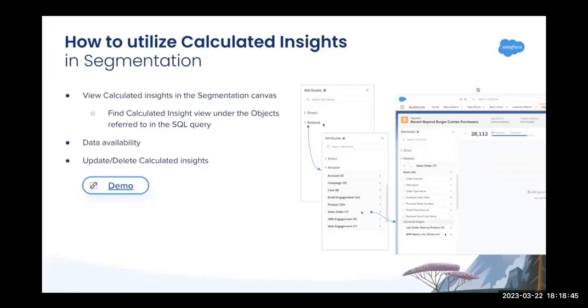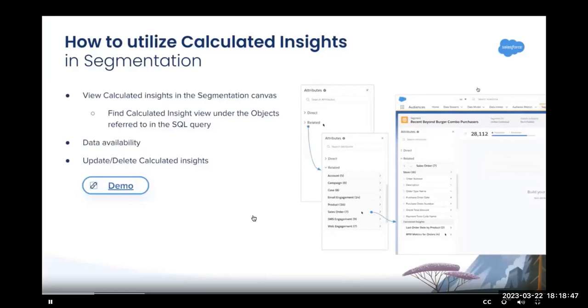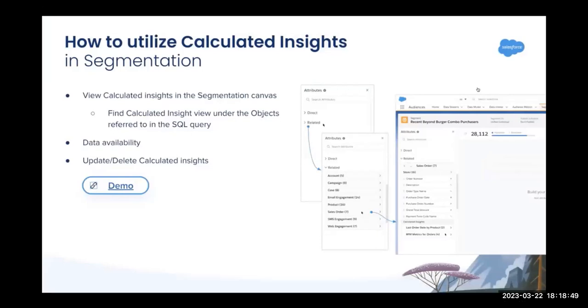Alternatively, you can also search for these calculated insights by name. There's a search area above, as you can see, search attribute, and you can just type in the name of the measure that you're looking for, and it'll find that measure and bring it out to you directly onto the attribute library. So that was the first thing I wanted to talk about.